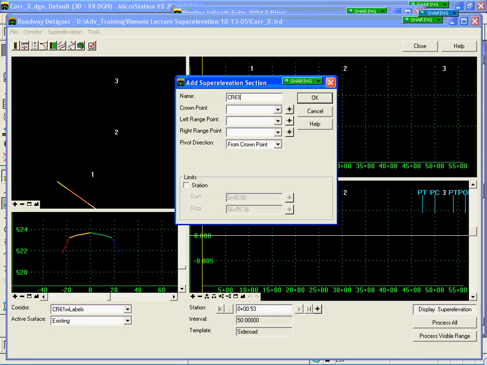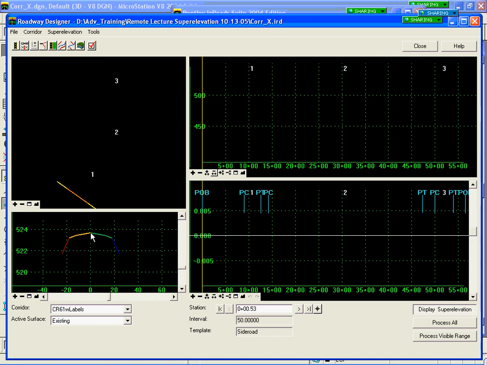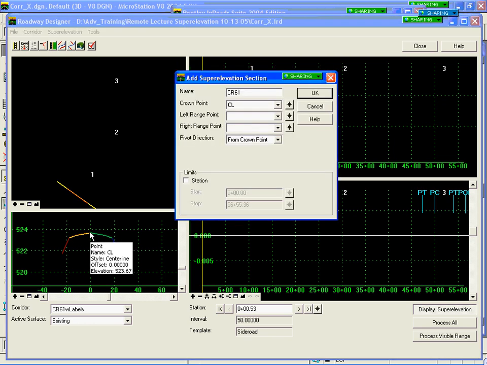At this point, I can key in a name for the superelevation section, and I need to identify the crown point, the left range point, and the right range point. Well, with version 8.7, we provide multiple means to do this. I prefer to use the Select button and go out into the cross-section window and identify the crown point.